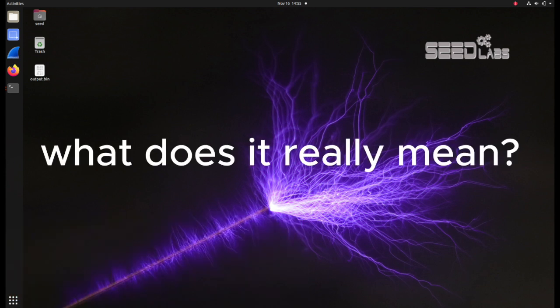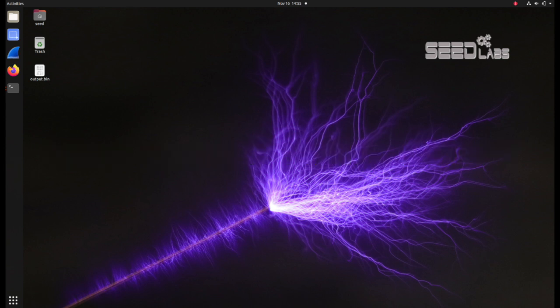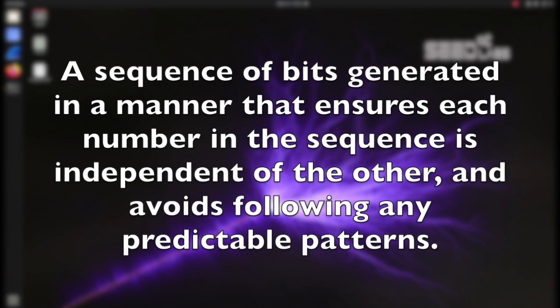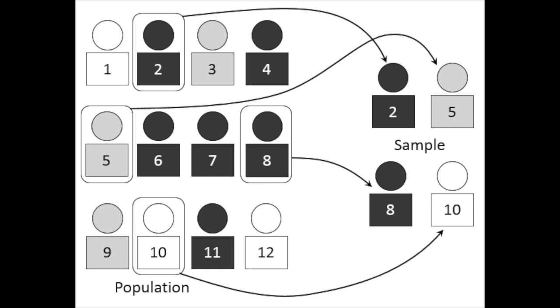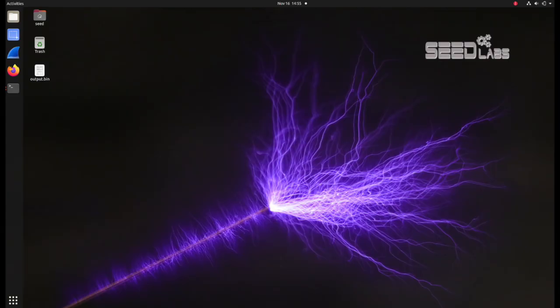So when we say random numbers, what do we really mean by that? In the realm of computer science, random numbers are essentially a sequence of bits generated in a manner that ensures each number in the sequence is independent of the other and avoids following any predictable patterns. Random numbers serve as a fundamental component in a wide range of applications, like gaming, statistical sampling, and cryptography.